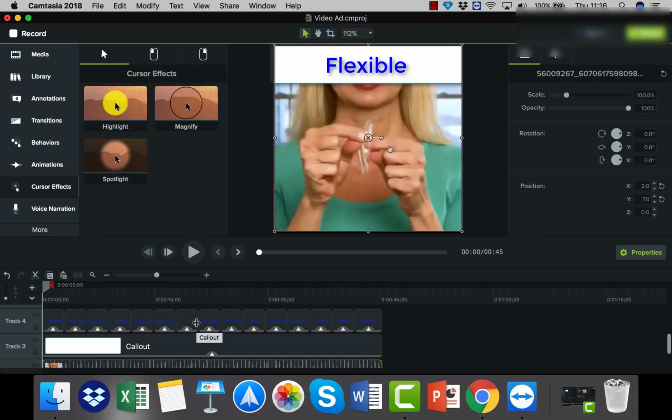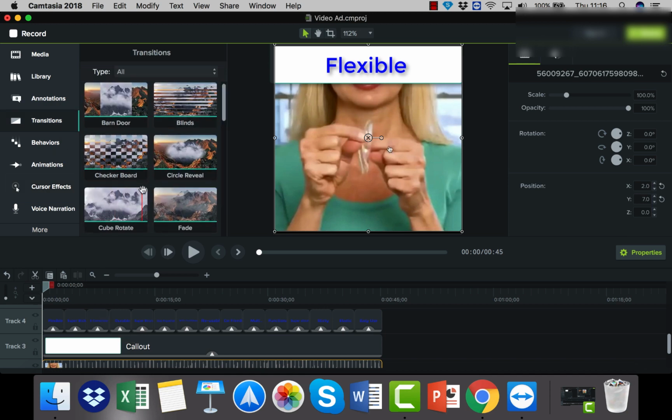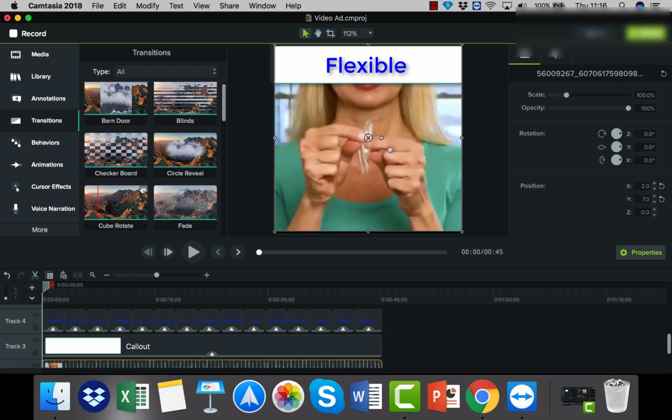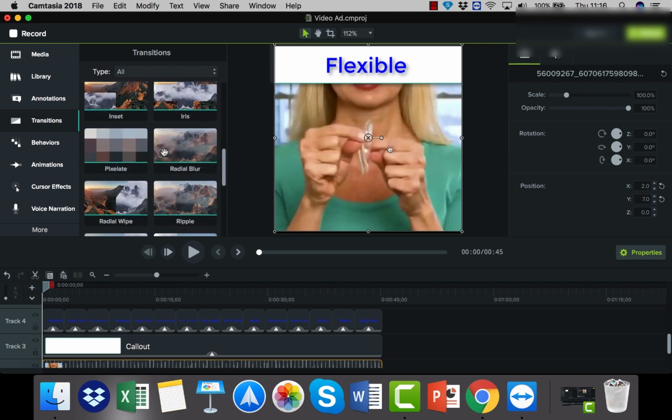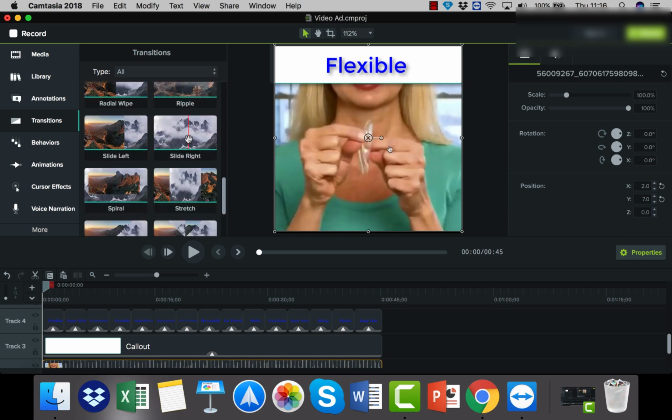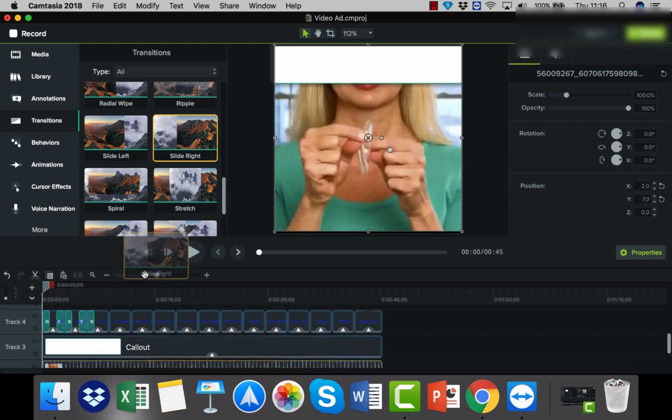Okay, so once you've put in all your keywords describing what's going on in the video and describing the product, what you want to do is add in some transitions between them, just to make it look a bit more professional and eye-catching. So the one I like to use is slide right. So what I do is just drag this in between every thing down here, and it'll just add a little effect. It'll make it look a bit more professional.